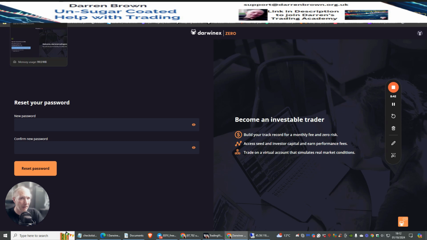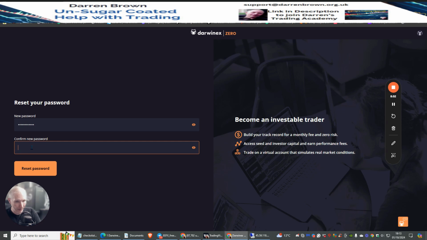And then you want to add in your password. Very, very simple, nothing too much to worry about. So I'm just going to pause this while I do the password. In fact, it stars it out anyway. So basically, you just want to make sure you put your password in, like so. Okay, and now hit reset password. Build your track record from monthly zero. Yep. Okay, reset password.